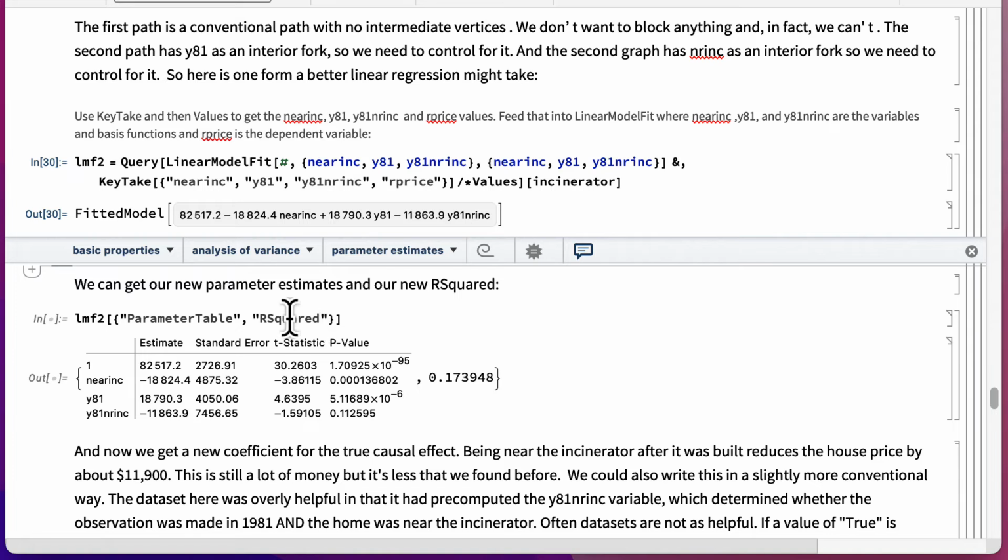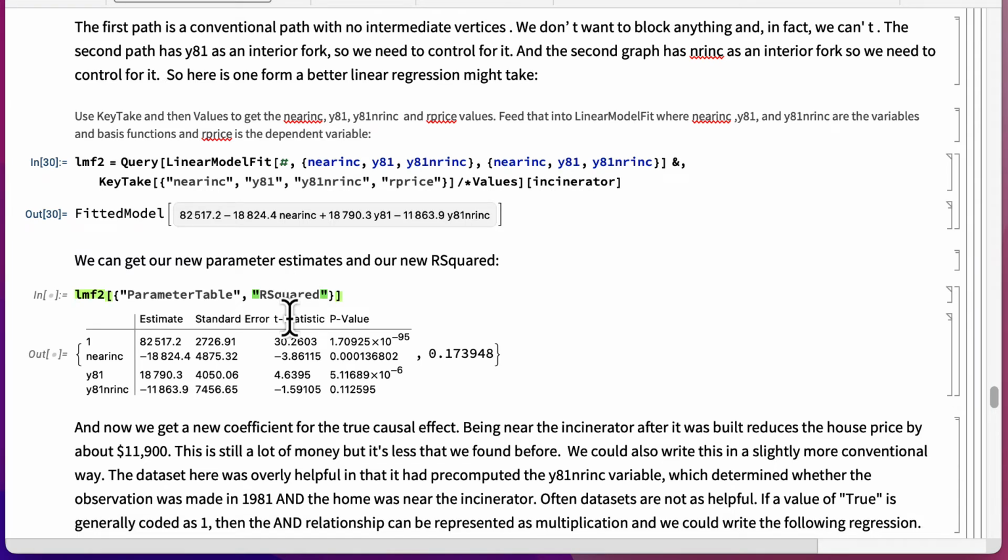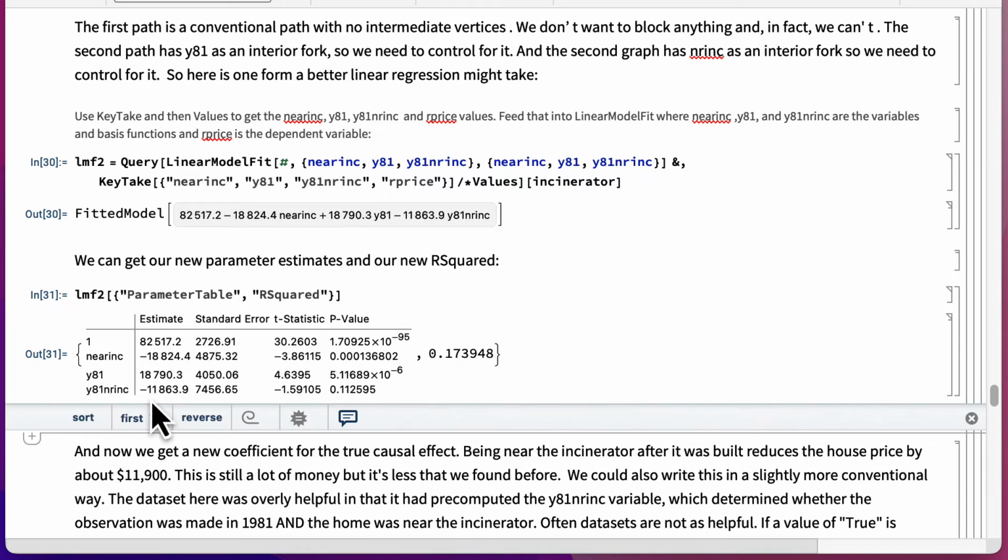And we can now get our new parameter table and we can see that a better estimate of the causal effect is it dropped the price by $11,800. That's still a lot of money, but not quite the same amount of money as we saw before. Is our estimate much better? It's a little bit better, but not really way better.